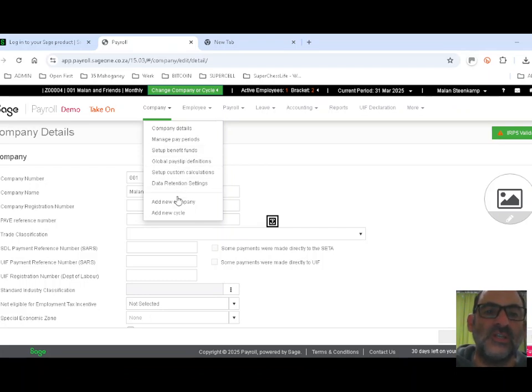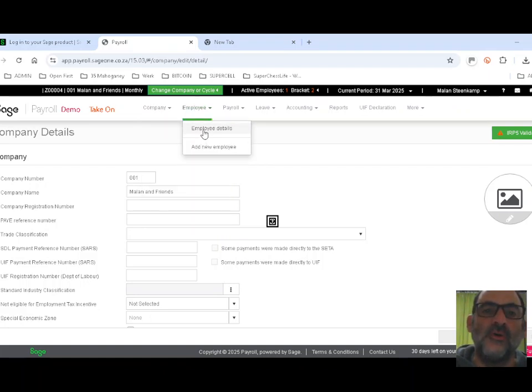There's the data retention settings, add new company, add new cycle. Okay, so company, we've seen all of that. Employee, we know about add employee. We've done it quickly, but I'll have featured videos of that as well.